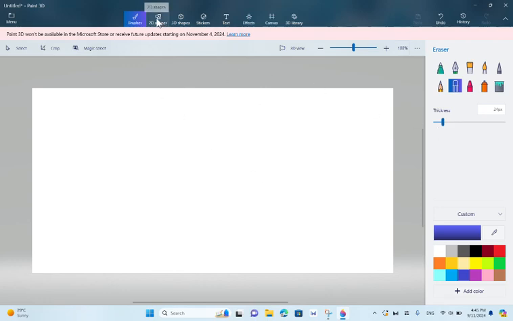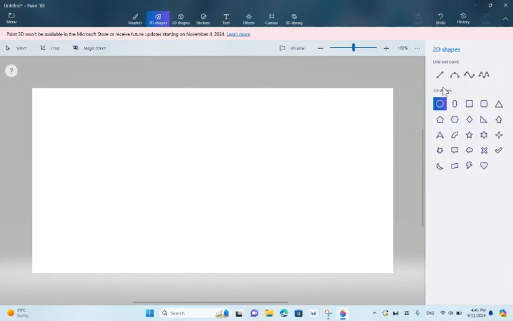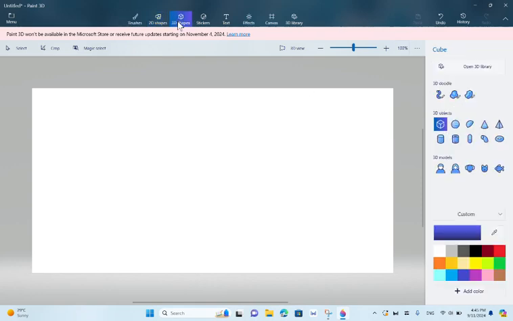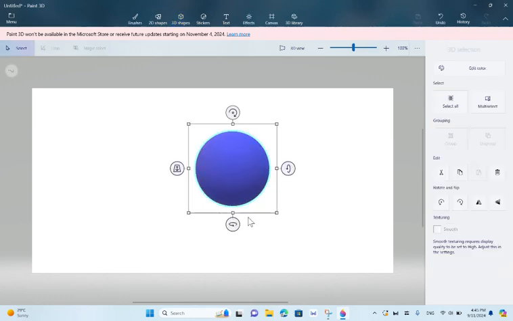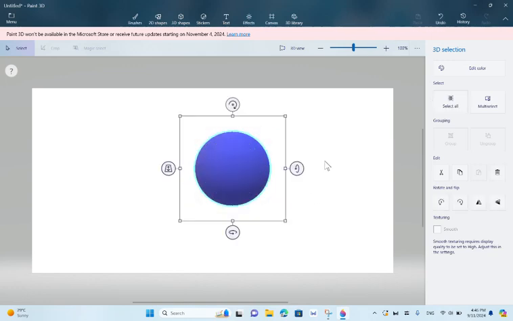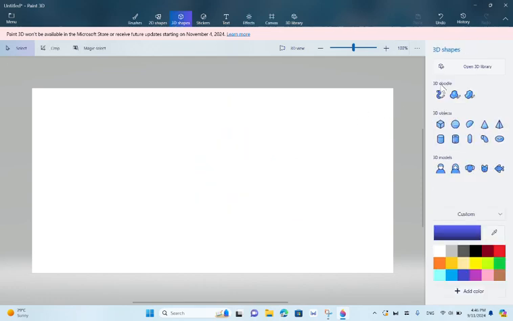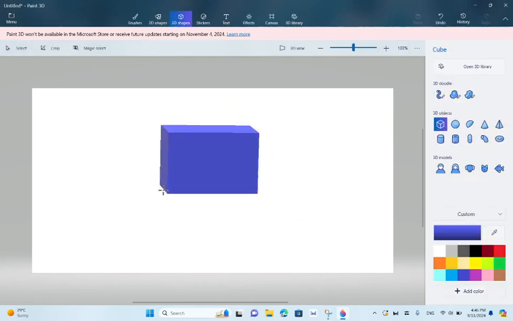Now, there are also 2D shapes. You can use some 2D shapes like these and 3D shapes. These you can actually edit, for instance, like this circle. Here it will pop up some things, like for turning, I can turn it around like this. I'll use a cube so it's more understandable.